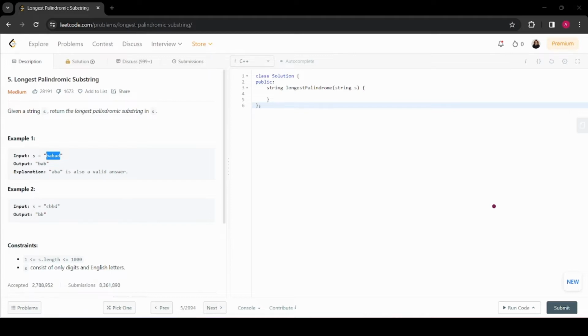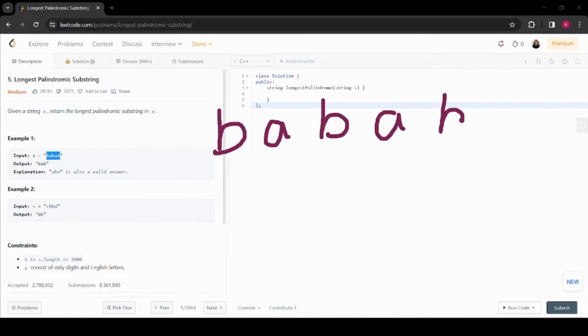So okay, let's write our test case 1 again: B A B A D. Actually, we consider each and every index, each and every letter, as a midpoint, and then expand it. What a palindrome is: the middle one is some element and both the neighbors are the same. Then if this one and this one are the same, this one and this one are the same, this is what we are seeing in a palindrome, right?